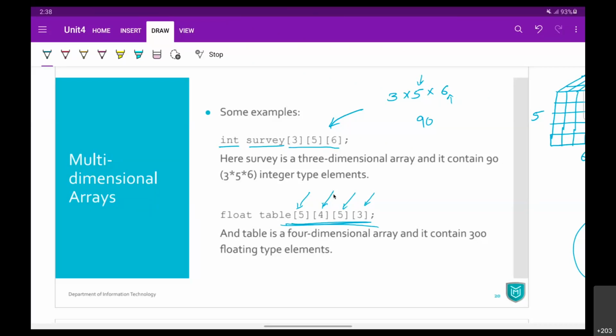In terms of data, we will see other examples, right? But this is how we can declare: data type, variable name, and then the number of sizes that we want. Total elements will be equal to the multiplication of all your sizes, all your dimensions. So that many elements you can store inside your array.